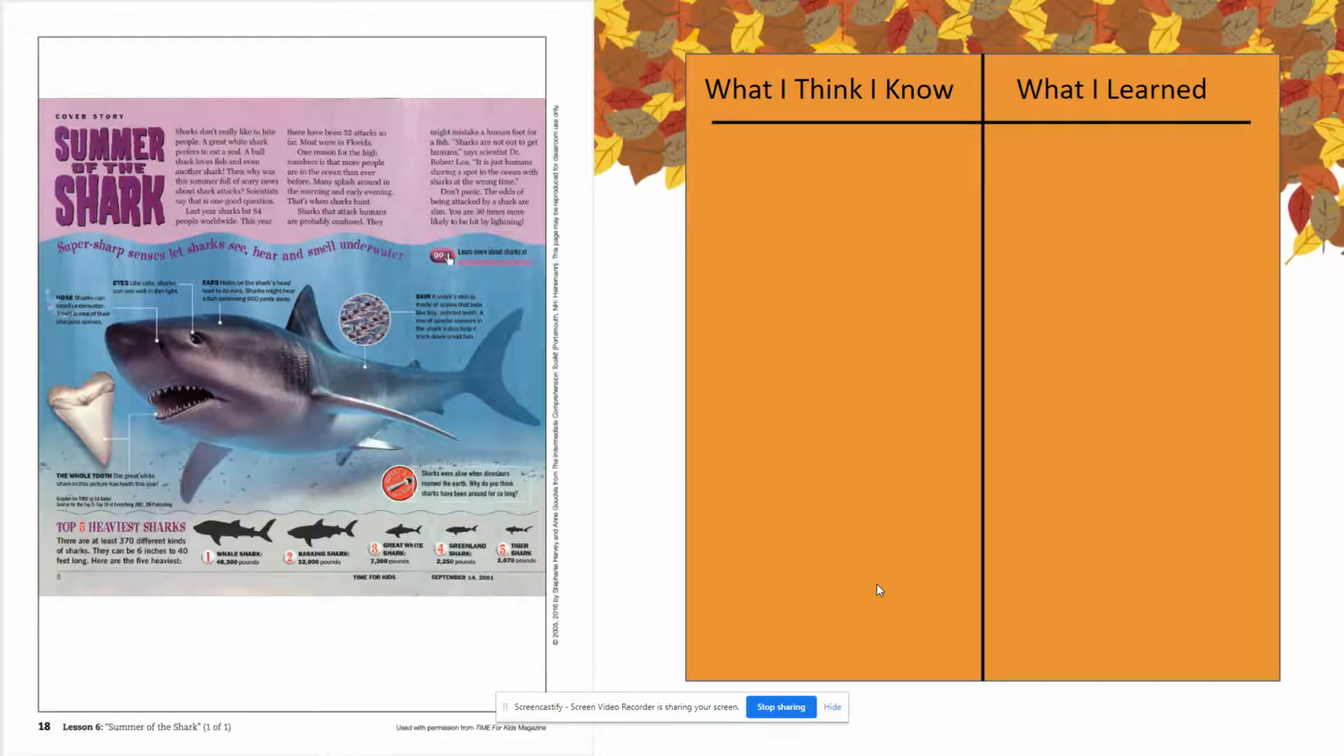I want you to take some time now and copy down this anchor chart into your reading journal. You will use this later to complete the assignment. Pause now and do this.